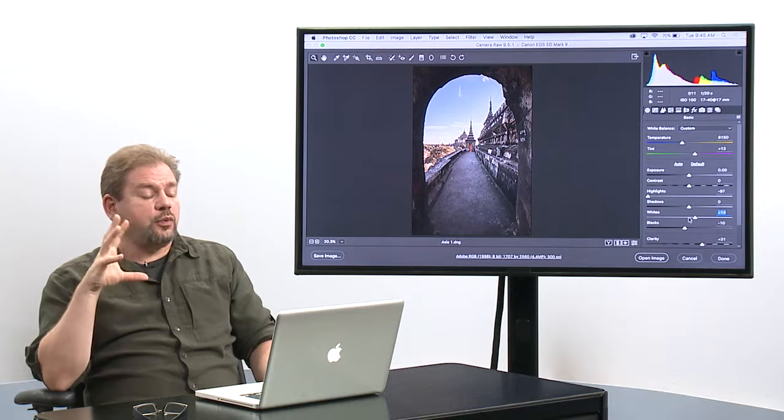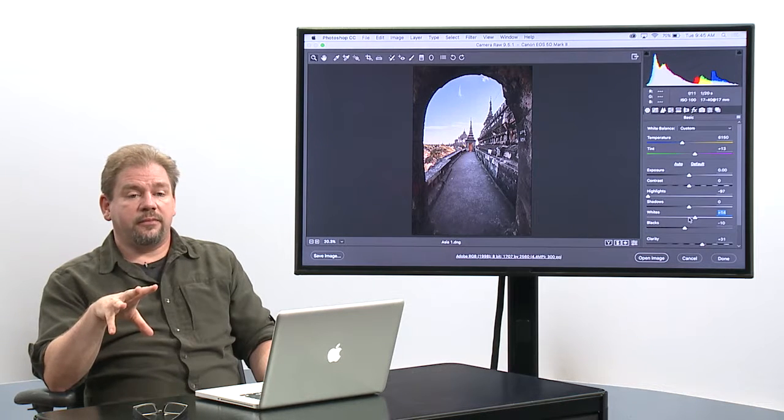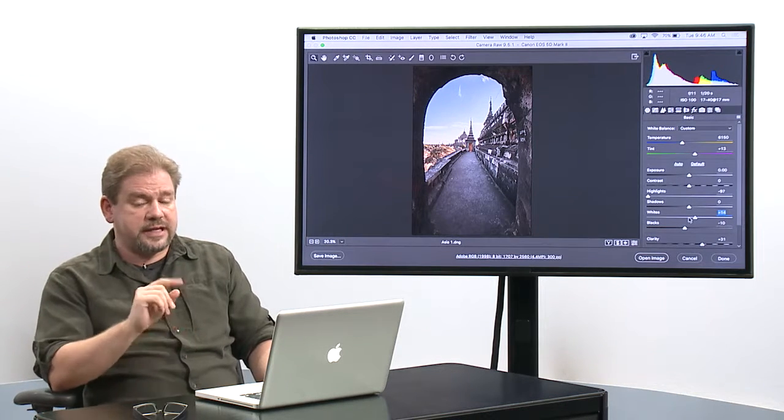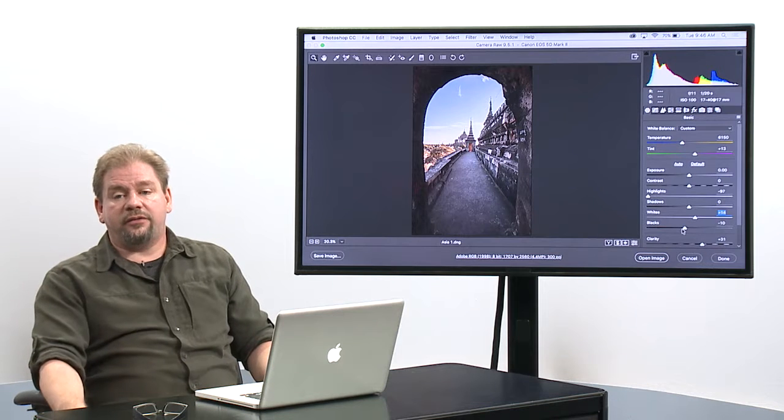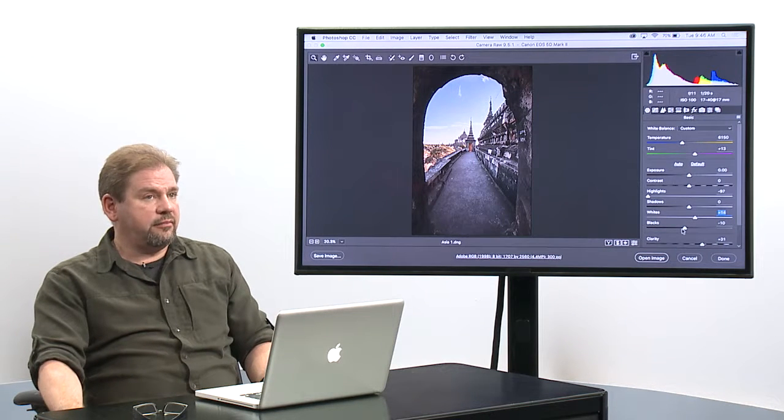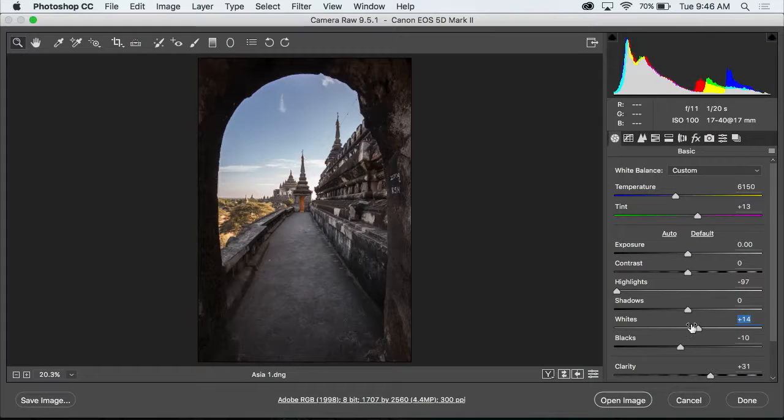But on my images, whenever I think I'm done, and I'm about to click OK or click Done, I double-click on the black slider, and 95% of the time, the picture will look better. The white slider, it's maybe 30% of the time where it looks better, and otherwise, the white slider is not as important.